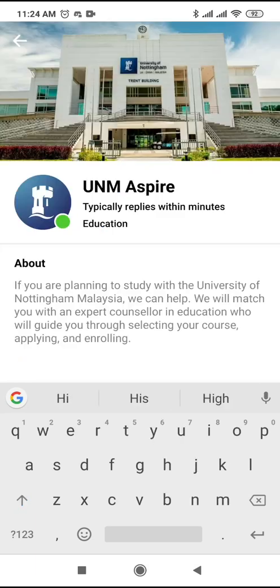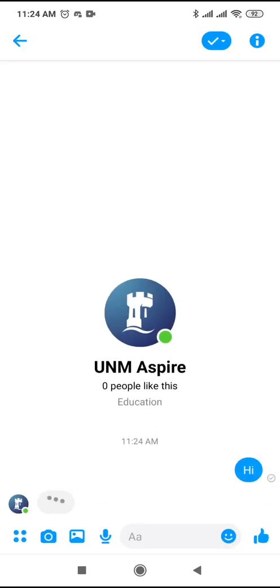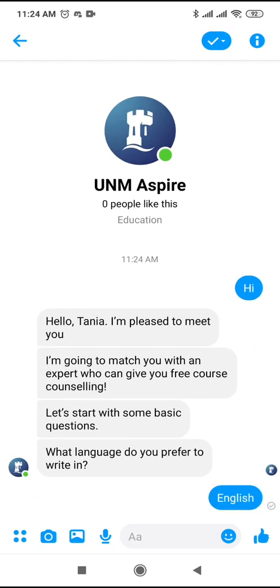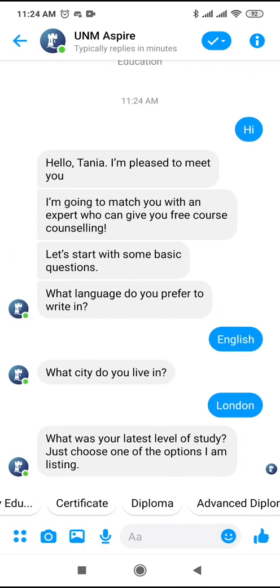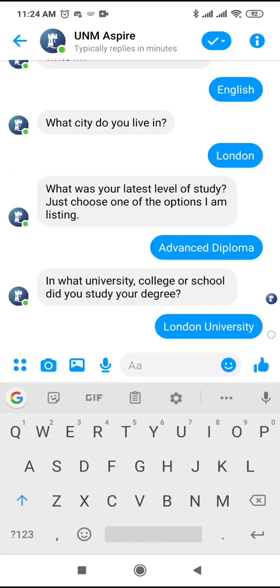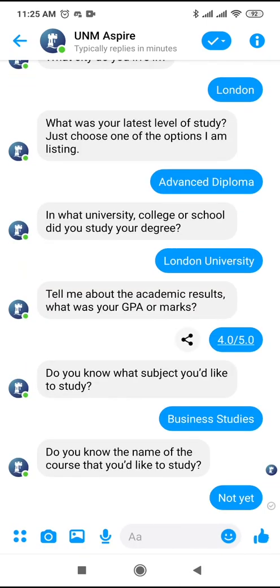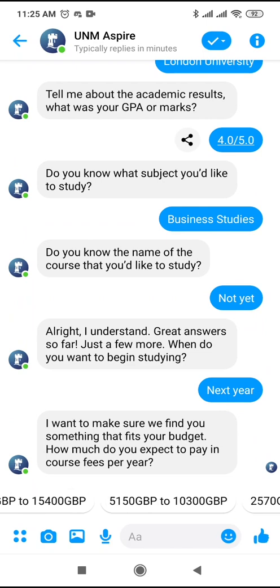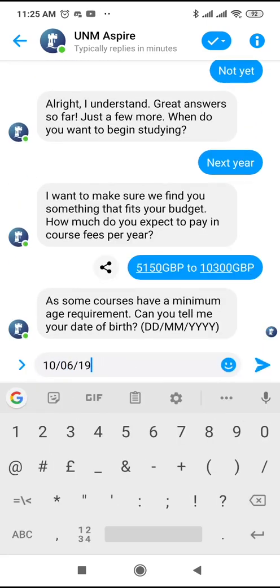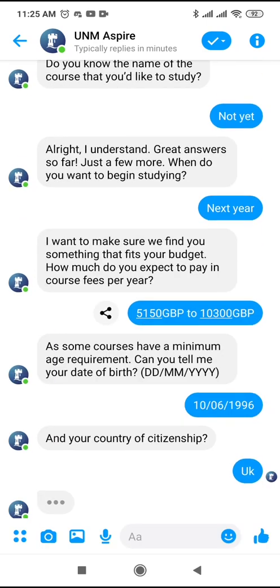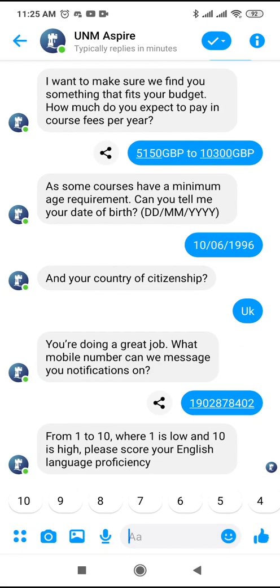Once you send a greeting, it will understand the language you are using and will prompt a series of relevant questions in that language to then connect you with the counselor that best suits you. Some of the questions will include your current city, latest education provider, academic results, the course you'd like to study, your tuition fee budget, country of citizenship, and your level of English proficiency.